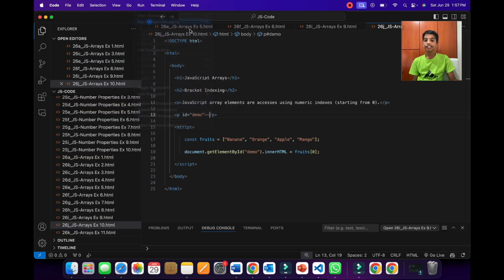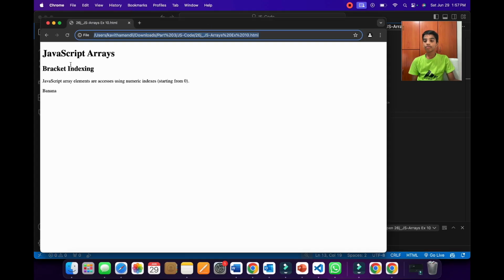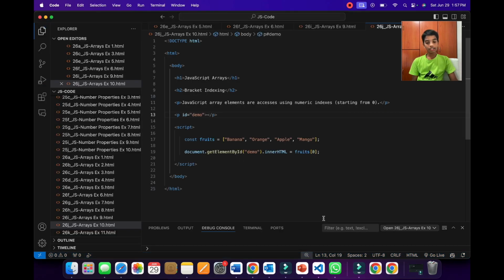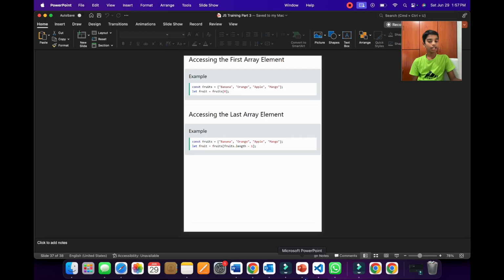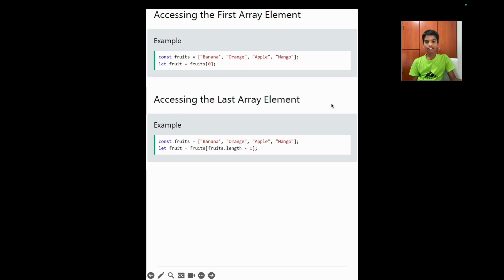So now when we run this using Chrome, we'll see that it will give a heading, a heading 2, a paragraph, and the paragraph which has the ID of demo is now replaced with banana. So this is a way of accessing the first array element. So what about accessing the last array element? You can just give it the value of the index, but if you don't know the index value, you can give it as in this example over here.